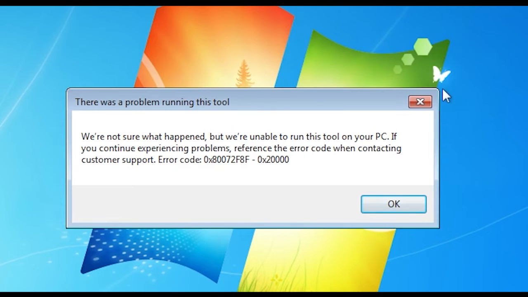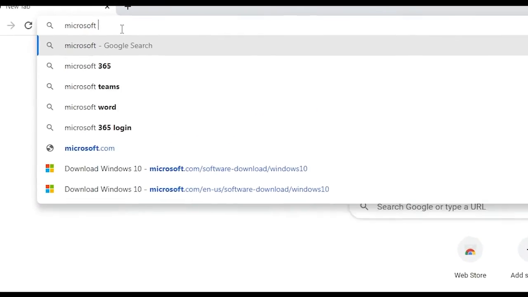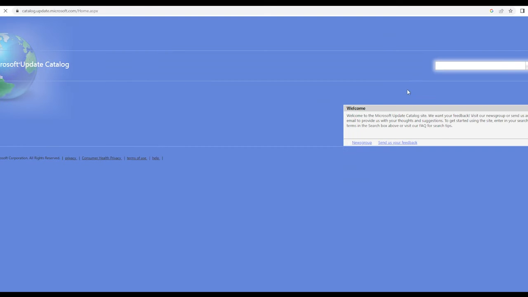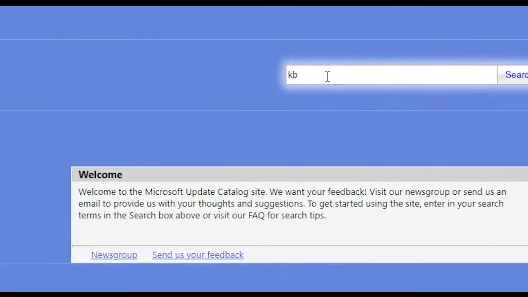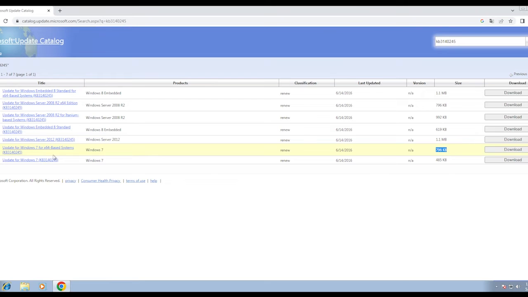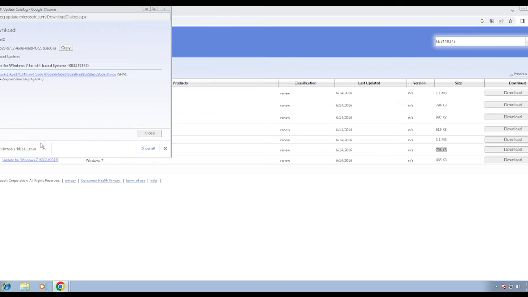Here's what you need to do. There's an important update called KB3140245. It allows your system to use TLS 1.1 and 1.2. You can search for this update on the official Microsoft Update Catalog website. Just go to the catalog, search for KB3140245 and download the one that matches your Windows 7 version, 32-bit or 64-bit. This is a safe and official fix that allows your PC to connect securely. We're only using Microsoft tools and the registry setting for secure connection.